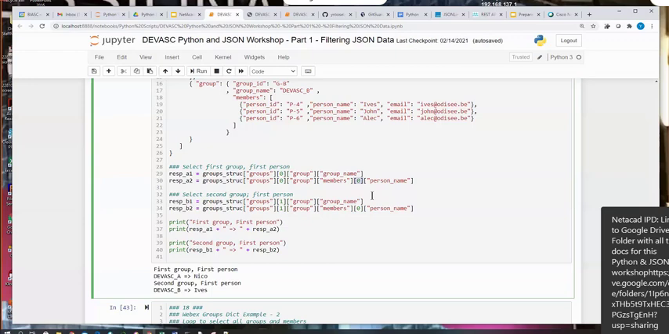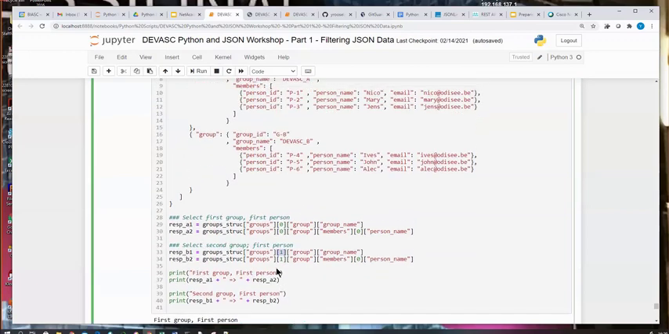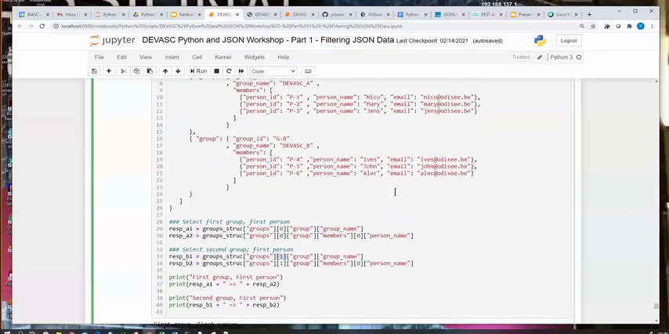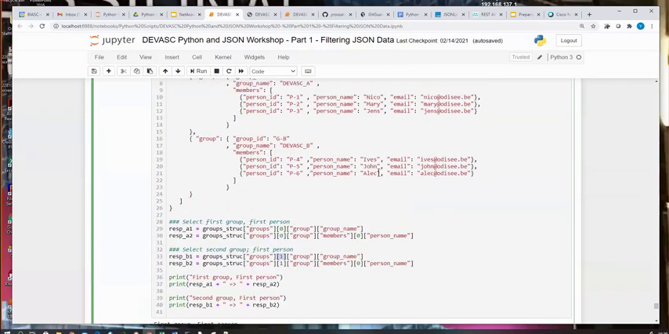If you don't know how to write loops, you have to use an index like the 0 and the 1s here, because in here I'm looking for the second group, and that's 1. So when you run this code, you will see that the first person in group A should be Nico, which is correct in my case, and the first person in group B is Eva.